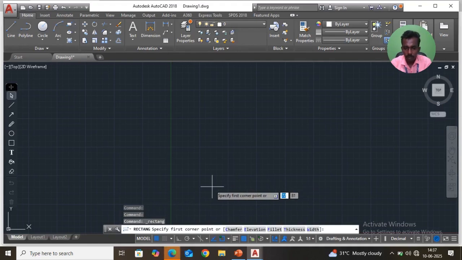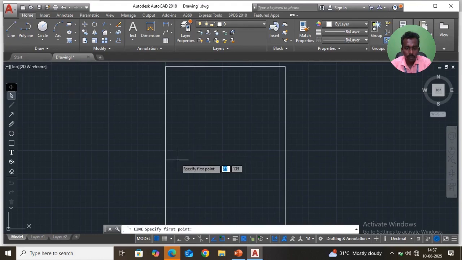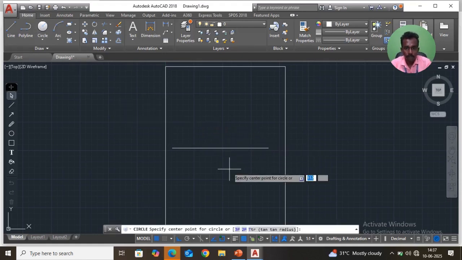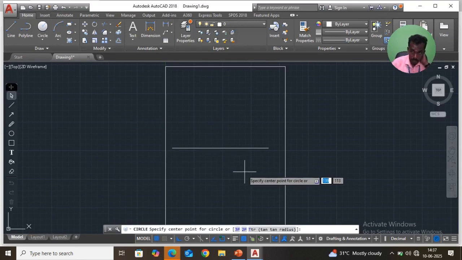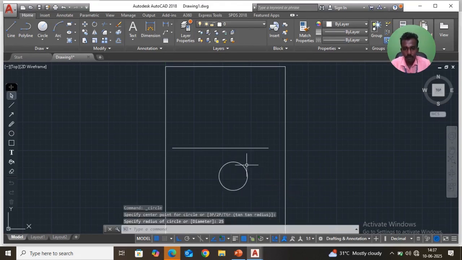Rectangle command, 0, 0, 210, 297, enter. Take a line, just draw one horizontal line, this is XY. Then take circle, the diameter is 50 mm, so radius, pick here, radius 25, enter.